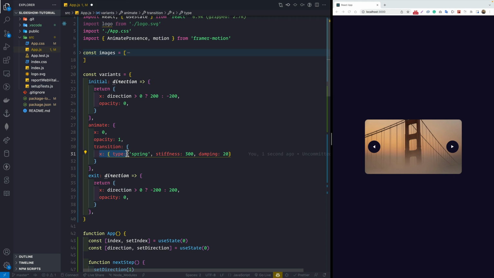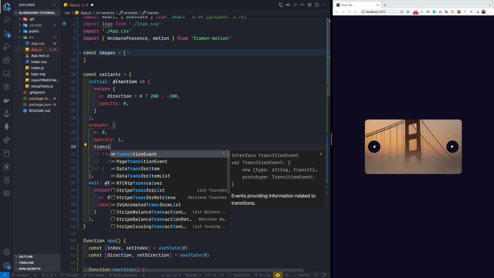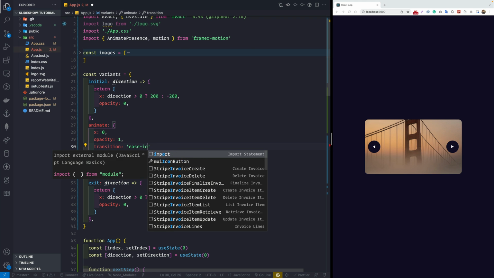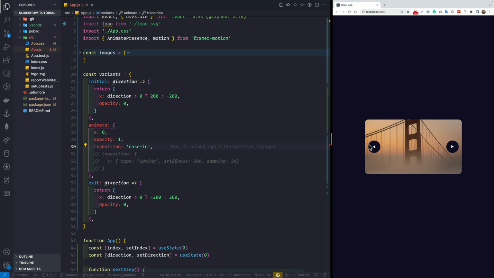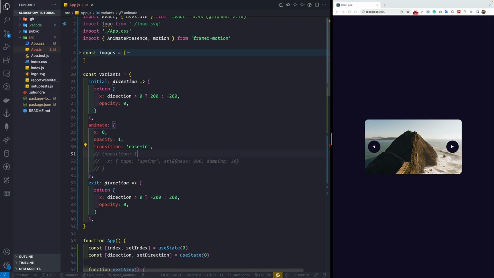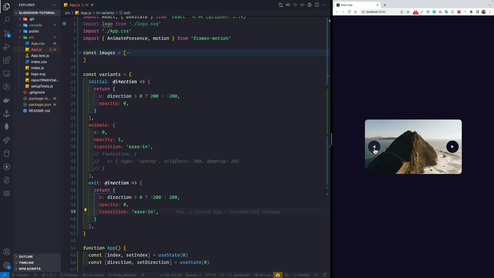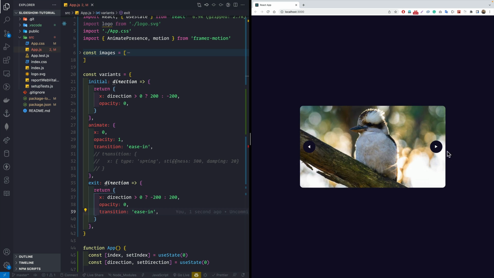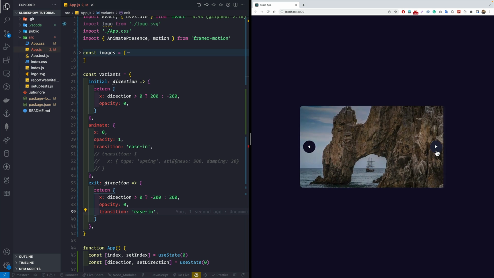Basically, what you can also do, let me comment it out and let me provide here transition. And here, maybe I can do this thing, that is ease in. So let me save this. We see that we get some kind of an easing effect here. And the same transition you can also provide here, inside this animate prop. So I can do it like this, transition ease in. So if I do here, we see that we get some kind of a smooth animation here and not the springy animation which we were having previously.